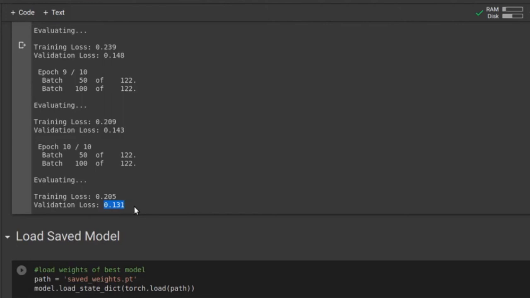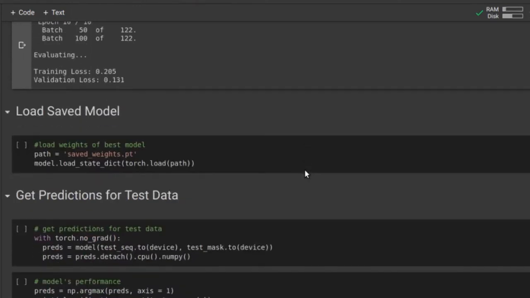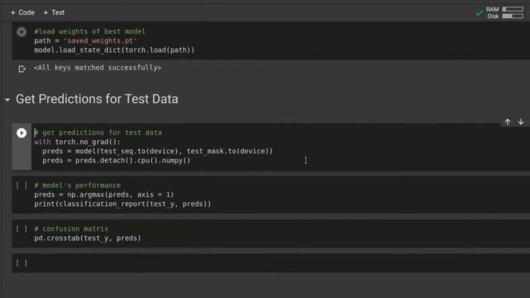The final validation loss we have got is 0.131. It was going down, so we will not train this further. Now we will be testing our model. To get the prediction, I will pass the test sequence and the test mask to the model, and I will get the predicted score.